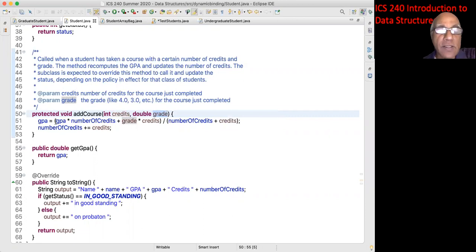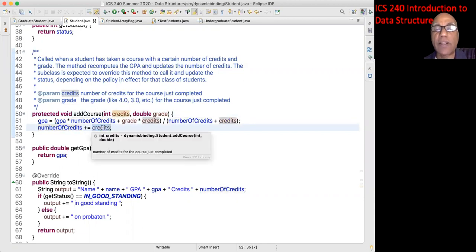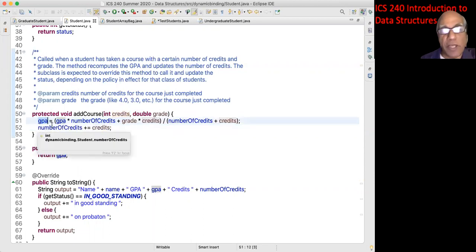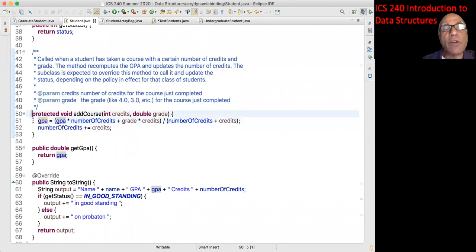What we are doing is increasing the number of credits the student has taken. Number of credits is number of credits plus credits. That is one statement. The other statement is we recompute the GPA. So GPA times number of credits before the course was taken plus the grade times credits. If you add them up and divide by the new number of credits, you will get the new GPA. So we recompute the GPA. So this is done for all students.